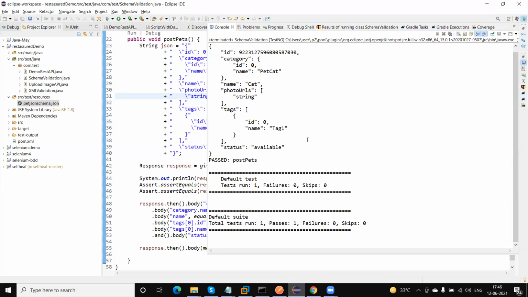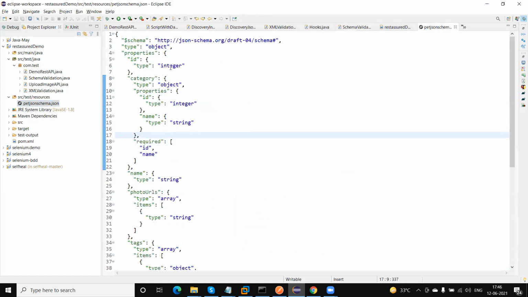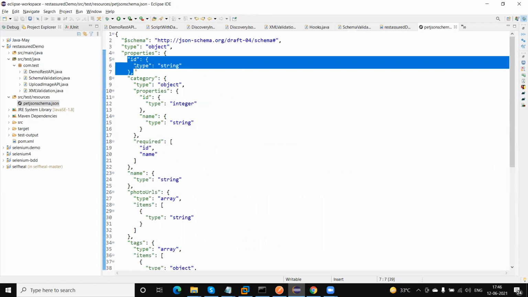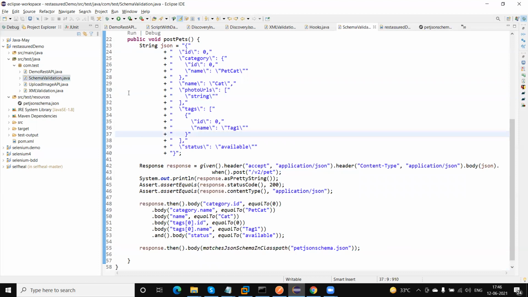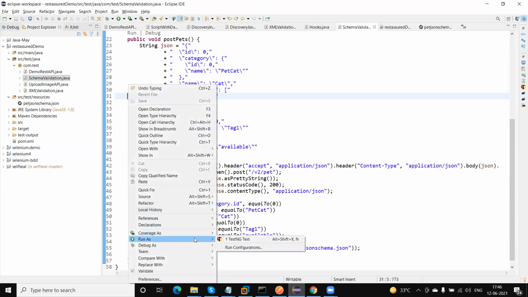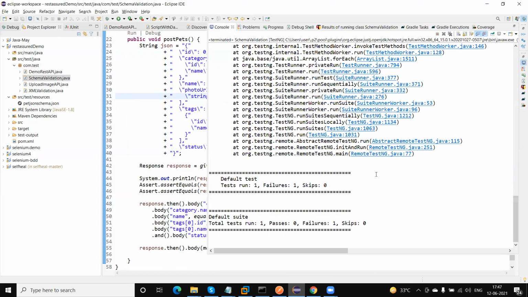You can see the test is passed, right? Okay, so let me make some changes in the JSON schema and show you. Now I'm going to convert this to a string data type. It should be returned in the response as an integer value, but I am changing it in our schema validation to a string. So this will validate a string against an integer. Now let me run it and you will see the errors. Yeah, now the test has failed.